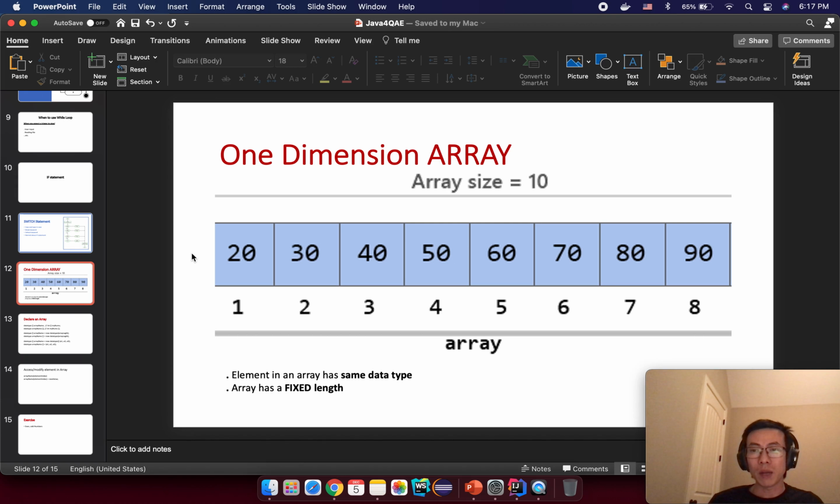But there is something you need to remember, especially in Java. An array is a range of memory cells that will keep a collection of elements. The elements in the same array have the same data type. For example, this array contains integer values. Another array could be a string array or a character array, right? And an array has a fixed length.